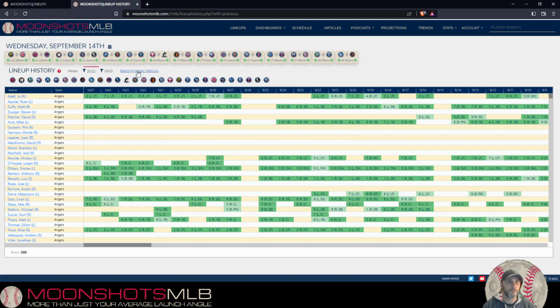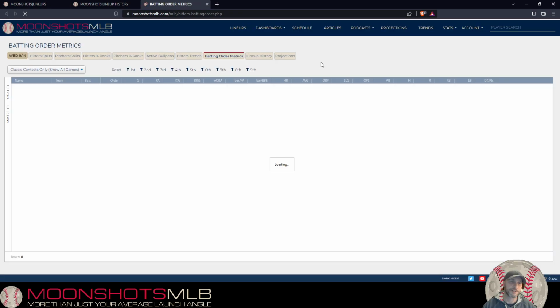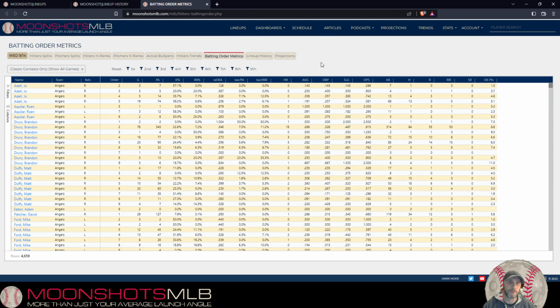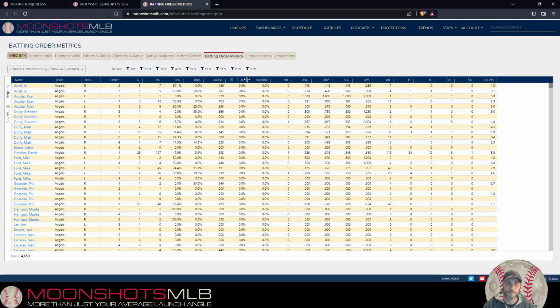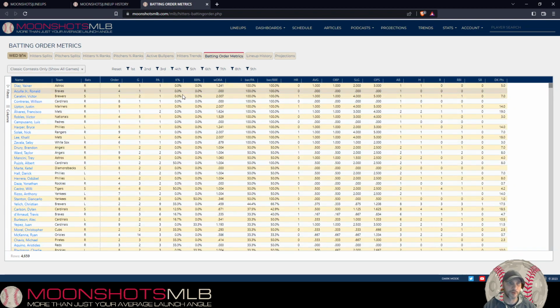Jumping over to the batting order metrics. This is going to tell us the breakdown, the advanced stats, the splits. I guess they're not really splits, but the advanced stats for each slot in the batting order per guy. There's a few things we can do here. Let's say we want to see barrels per plate appearance. We want to see the best ones. Obviously, we want to filter some guys out. We don't want anyone that only has like 1 plate appearance.